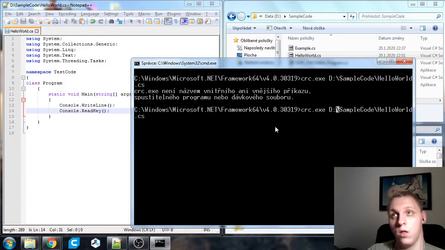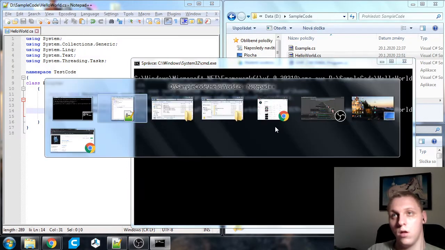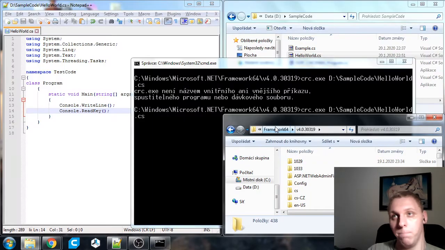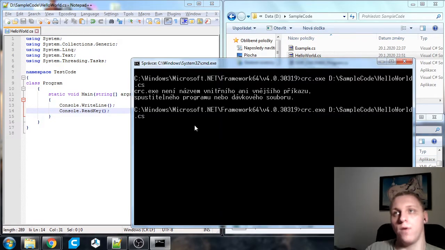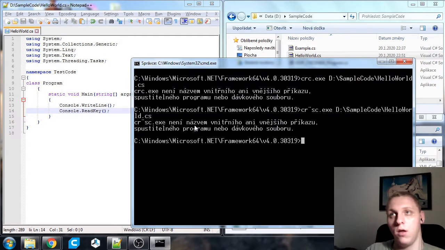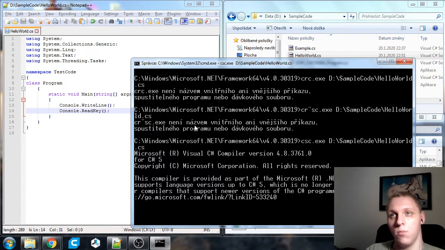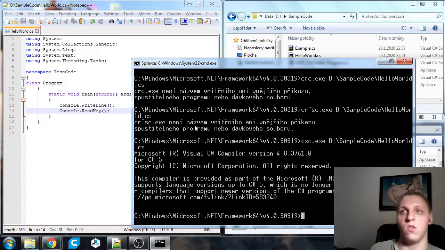Whoops. One technical difficulty. Okay, one thing, it's not CRC but CSC. I just made it worse. And once you run it, it should compile. As you can see, no error messages this time around.